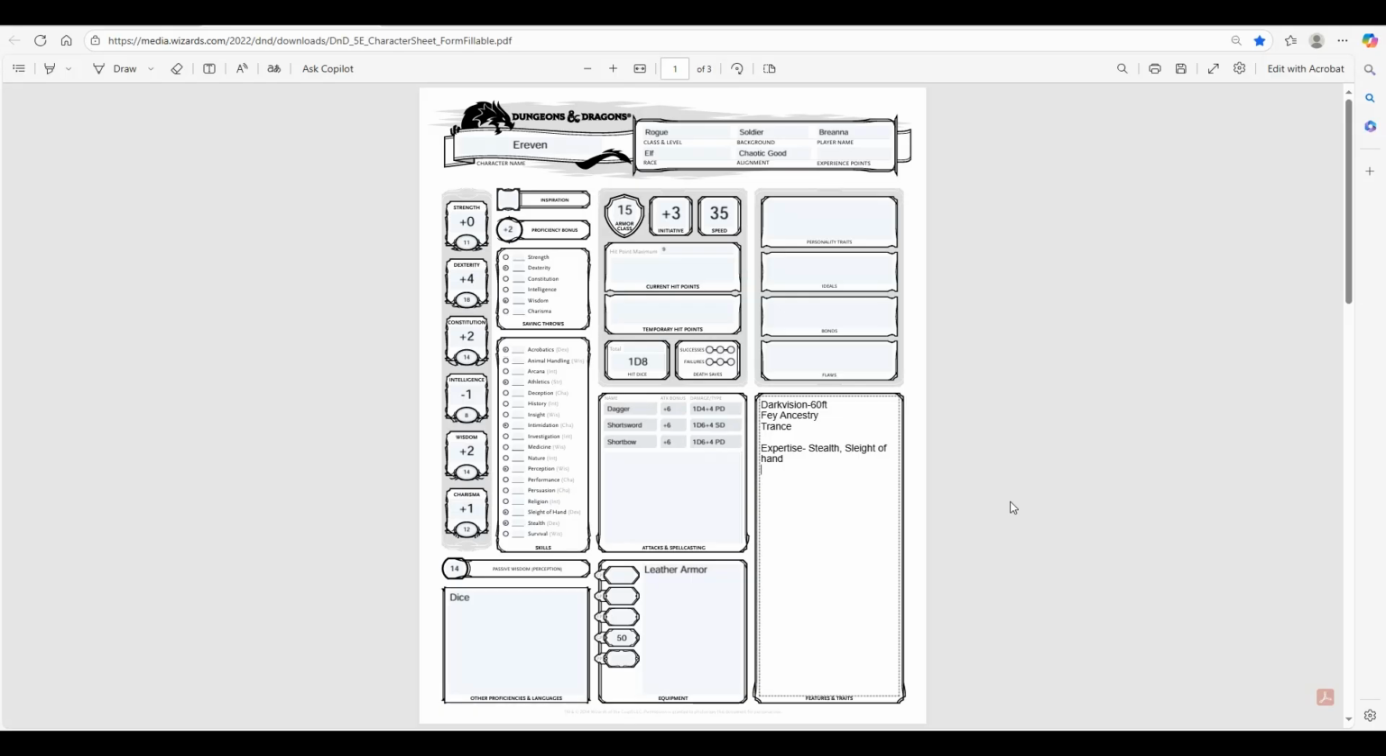After that, we also have Thieves' Cant, which will actually go in other proficiencies and languages, because Thieves' Cant is a language. In languages, I am an elf, so I know Elvish. You will naturally have whatever language is your native language. You can also generally speak Common, and the rogues get to speak Thieves' Cant.